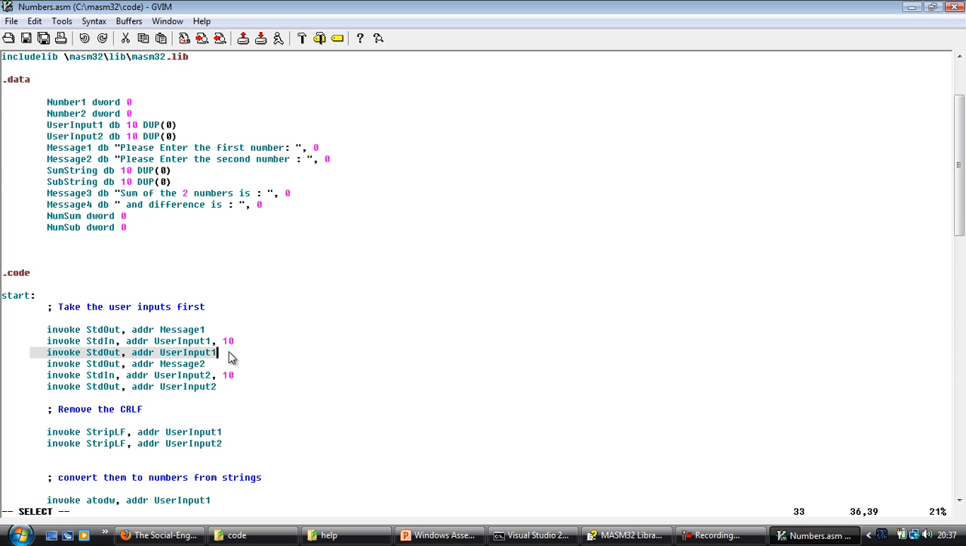I first confirm what the number entered by the user is, then I print the second message which is prompting the user to enter the second number, then I take the second number as input, and then once again print it on the screen to just tell the user that this is what he entered.